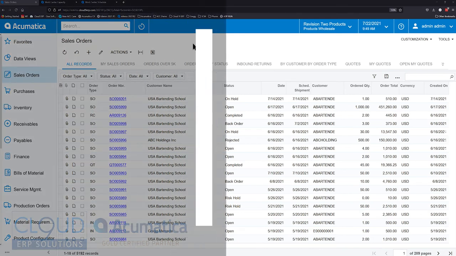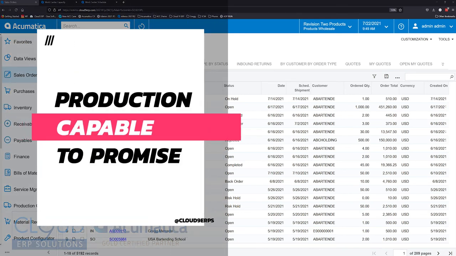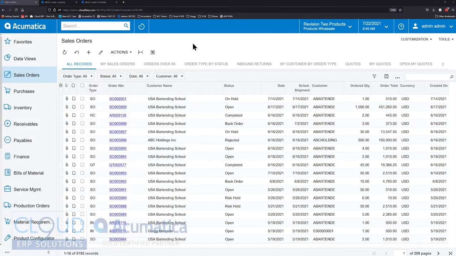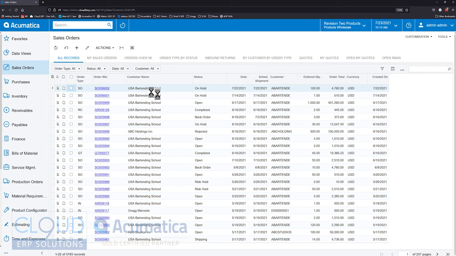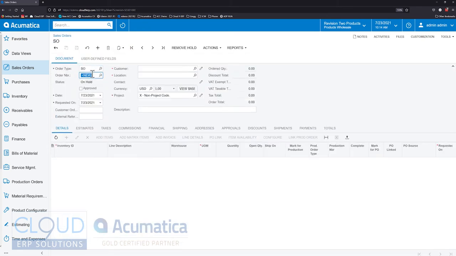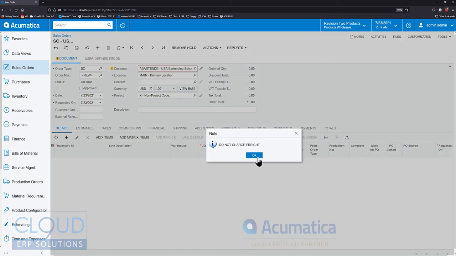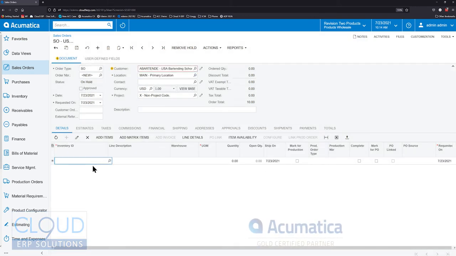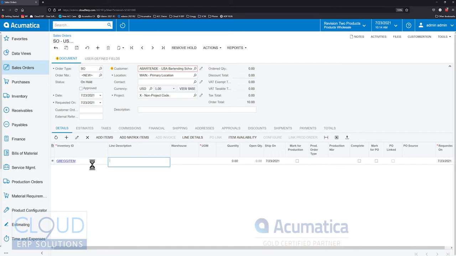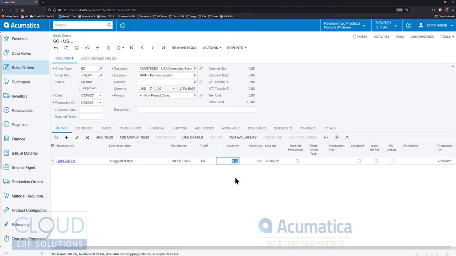In this video, we're going to talk about Capable to Promise. This is a very powerful feature that allows salespersons the ability to project how long it'll take for their customer items to be produced. So if we go in and create a new sales order, we'll pick our customer. And we'll add a manufacturing item. And we're looking to sell 100 of these to the customer.